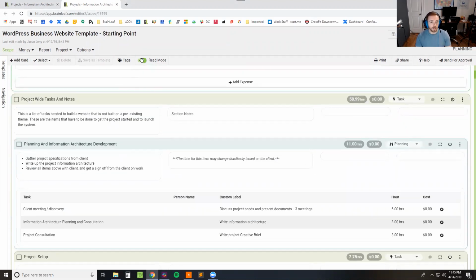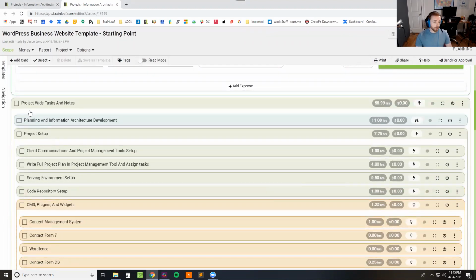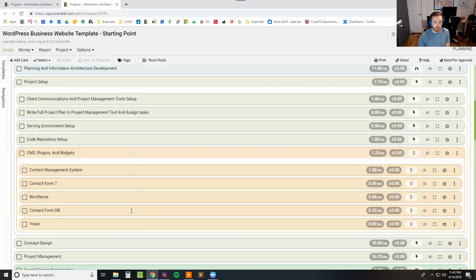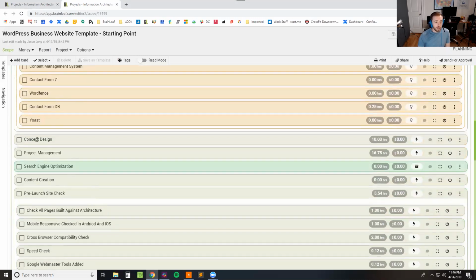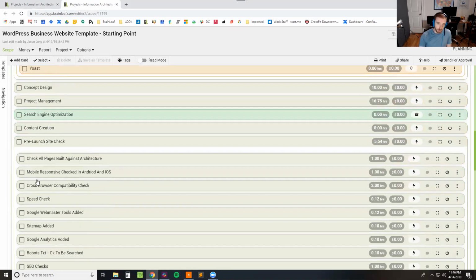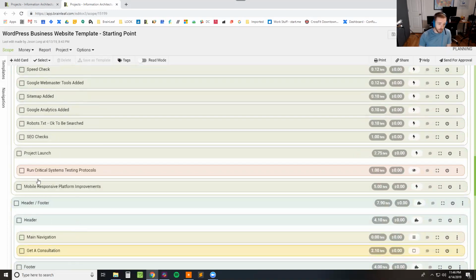So I'm going to go ahead and start and just give you guys an overview of everything before delving in. So first off, we've got our project-wide tasks and notes. And in this area, project-wide tasks and notes are going to cover things like writing out this information architecture, setting up the project, putting together your plugins and your widgets and your CMS, all of that. And then other things like concept design, project management, SEO, content creation, of course, your project launch checklist, which is going to cover all these items, and launching the project, and mobile responsive improvements.